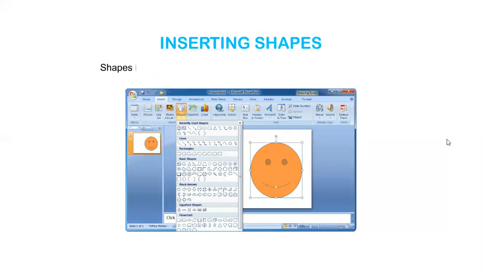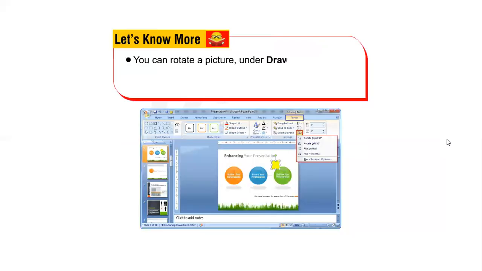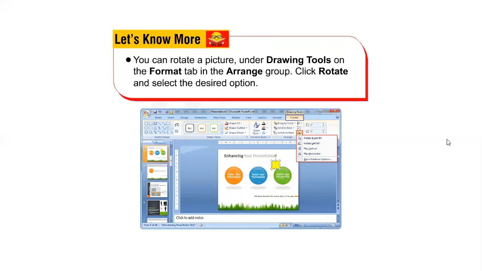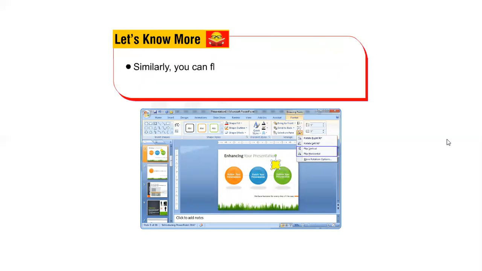Okay, let us now find out how to insert shapes. Shapes is a drawing feature that helps in drawing different shapes. Shapes can be resized, rotated, flipped, and colored. Okay, students, note the fact that you can rotate a picture under Drawing Tools on the Format tab in the Arrange group. Click Rotate and select the desired option. Similarly, you can flip an object. Flipping means to turn over an object.